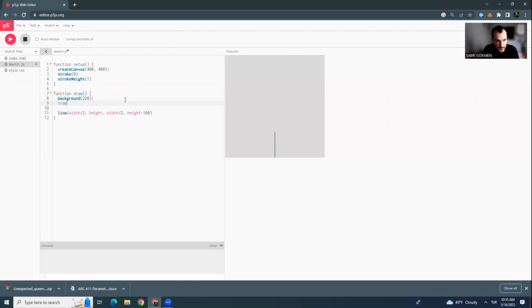So let's do translate. Where do I want to translate? I want to translate to a new origin, which is width divided by 2 and height, right? So I want to move my origin from here all the way to here, where my drawing is going to start. Then I just draw the line at 0, 0. I cannot use the previous coordinates anymore because I already translated my transformation. So what I do is 0, 0, 0, and minus 100.